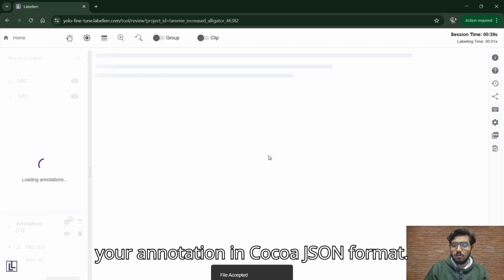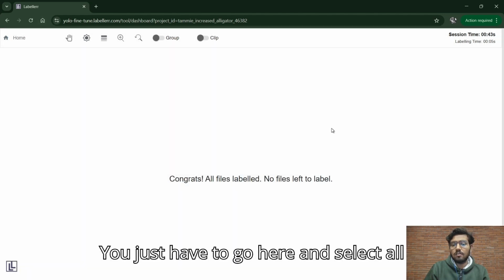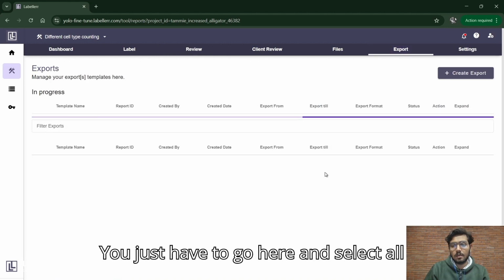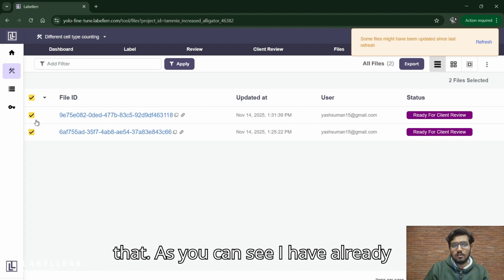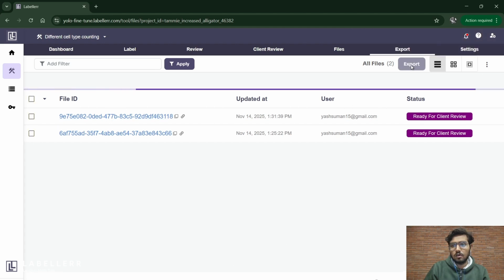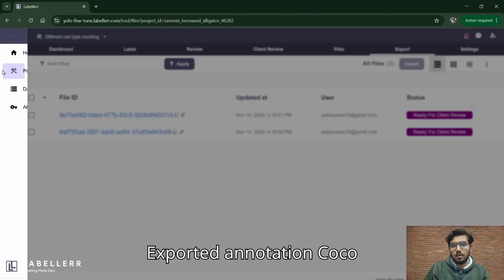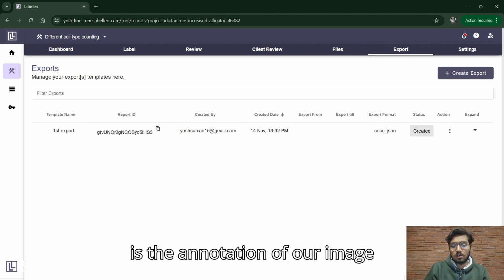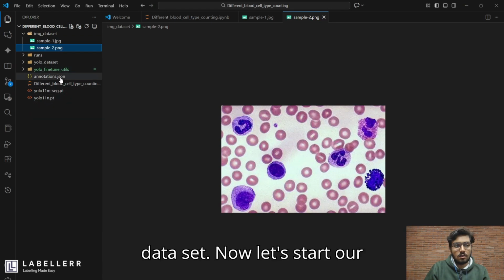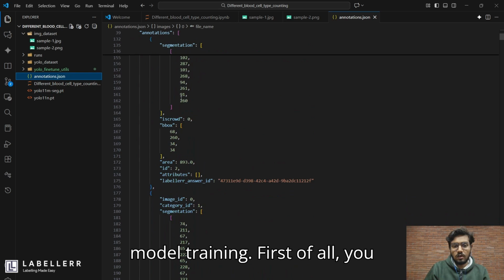With this, your annotation will be completed, and now you just have to export your annotation in COCO JSON format. You just have to go here and select all the exports you need. I have already done that. As you can see, I have already exported the annotation in COCO JSON, which is this. This is the annotation of our image dataset.